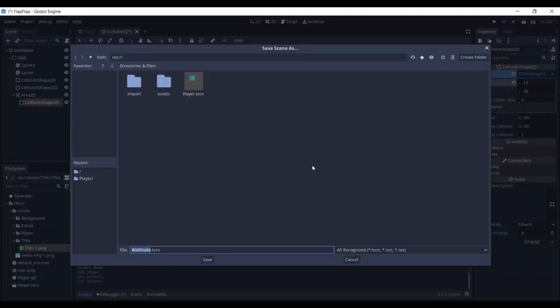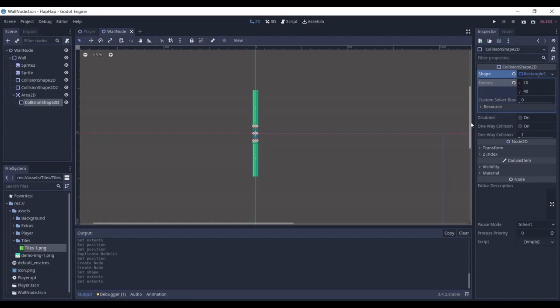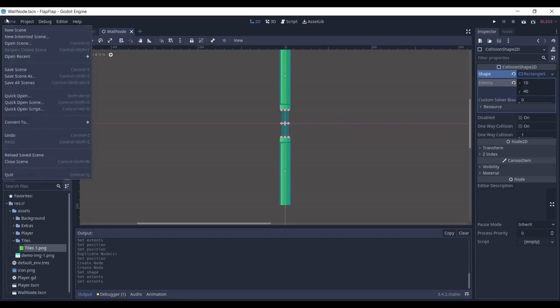Now we will be saving this as the wall node. So now we have a completed wall. Don't worry, we'll be generating these walls as the bird goes on. We don't have to create separate walls for every scene. Just a single wall will do, and it will be generated as the bird moves along.